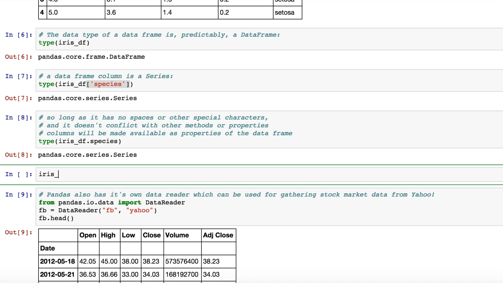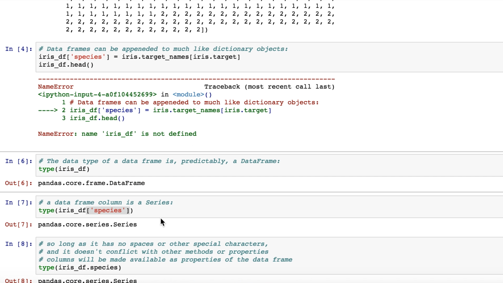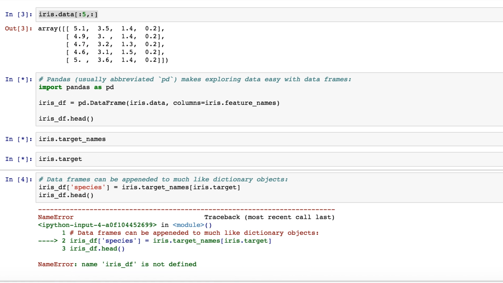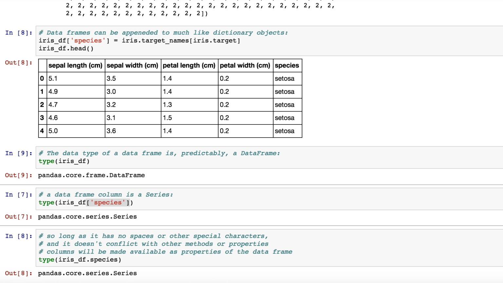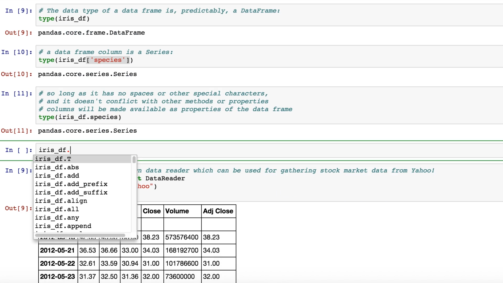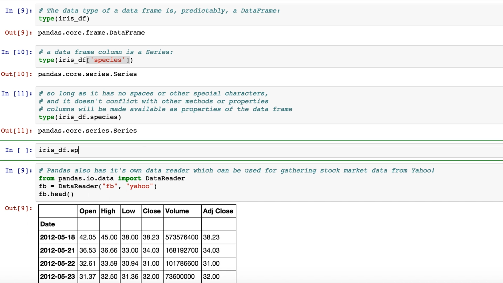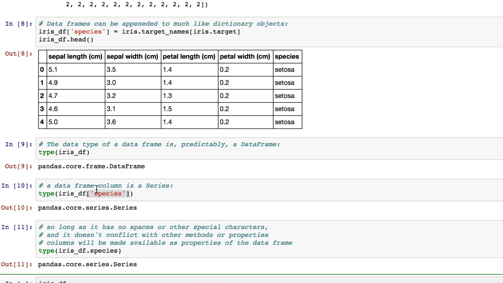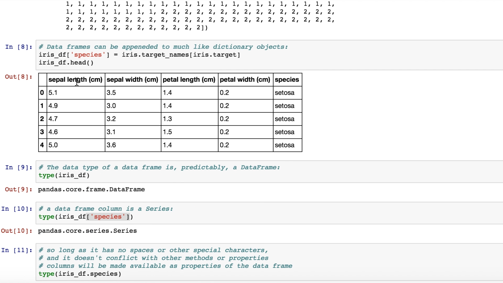So I can type in iris df, make sure that I've run this. Oops, I need to define my data frame. Okay. So I can go ahead and call iris df and then hit tab, and it will give me all the methods and properties of the data frame, including species. So I can actually use tab complete to get species, which is really convenient. Now notice this won't work for the other ones. This won't work for sepal length and width and so on because of the space and the parentheses here.